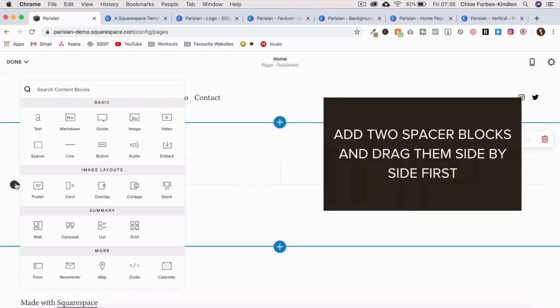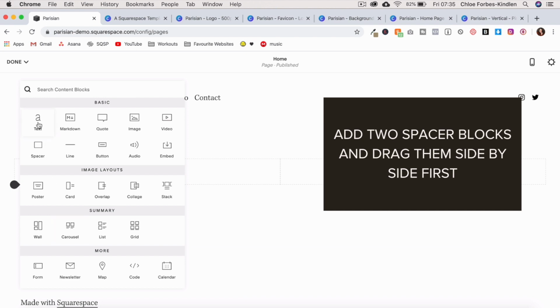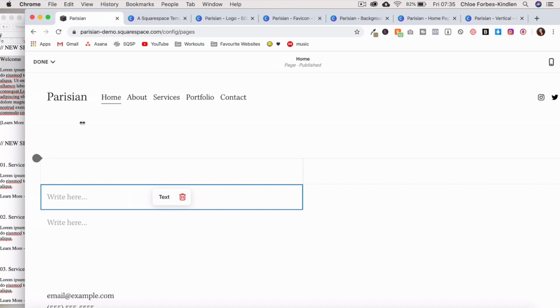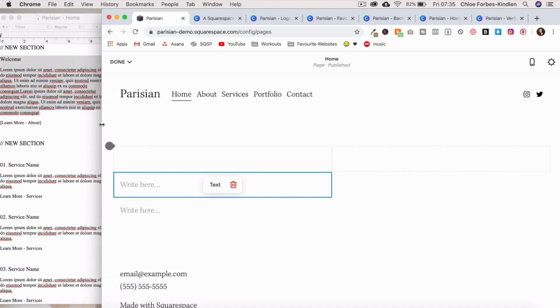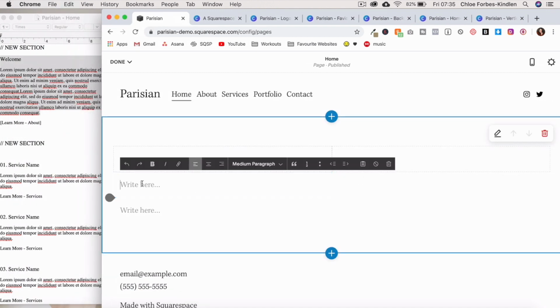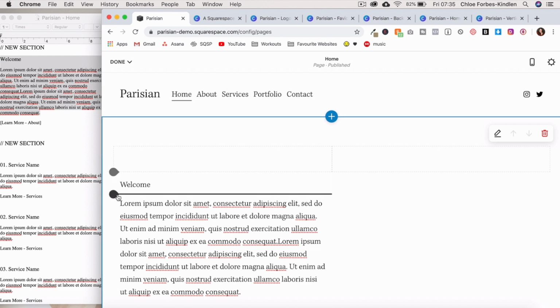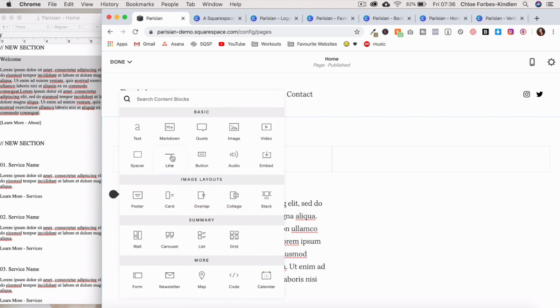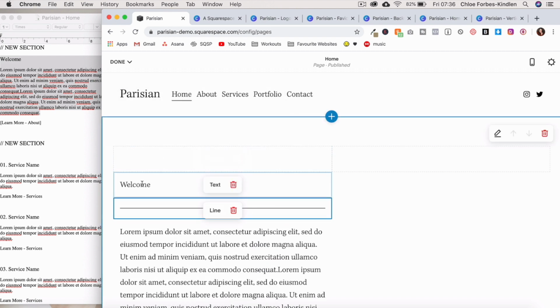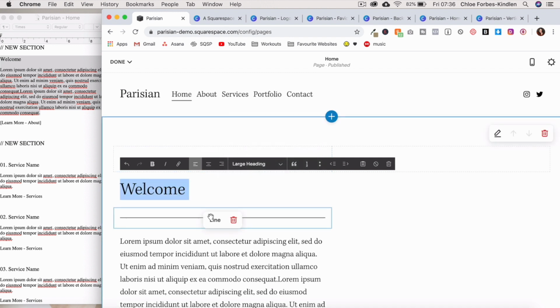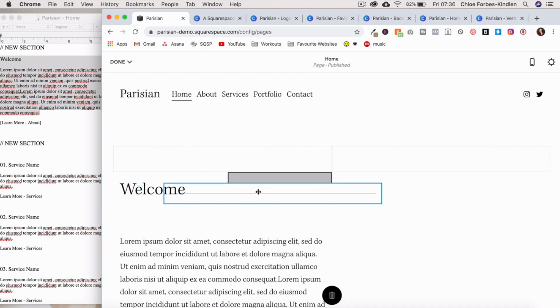So click the teardrop icon, and this time we're going to bring up a text content block. Now I'm going to bring up my text for my home page. It's just lorem ipsum content for just filler content just now, and I'm going to paste it. Okay, so the next thing I'm going to do is click the teardrop icon under the welcome, and I'm going to select a line. I'm going to highlight the welcome, make it a large header, and then I'm going to drag the line to the side of it here.